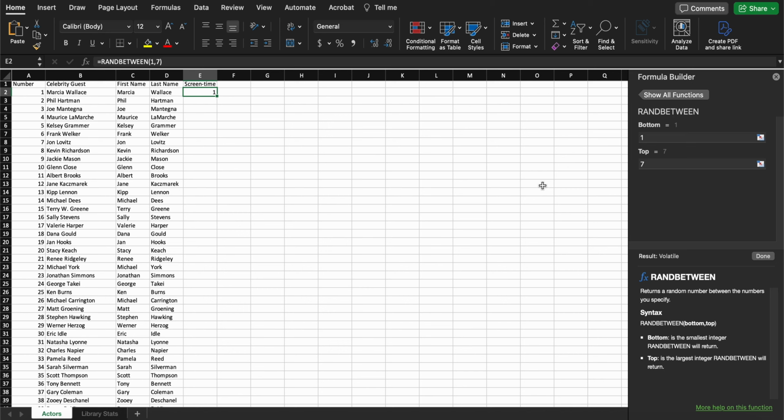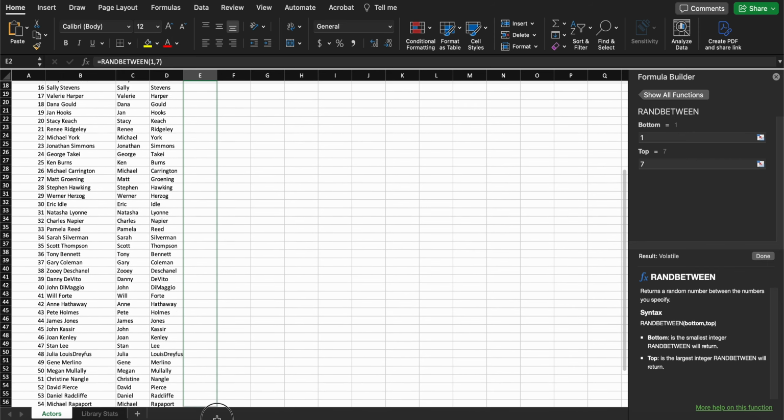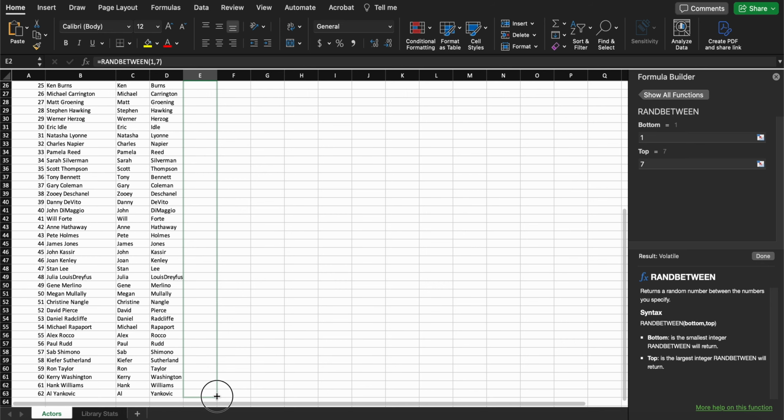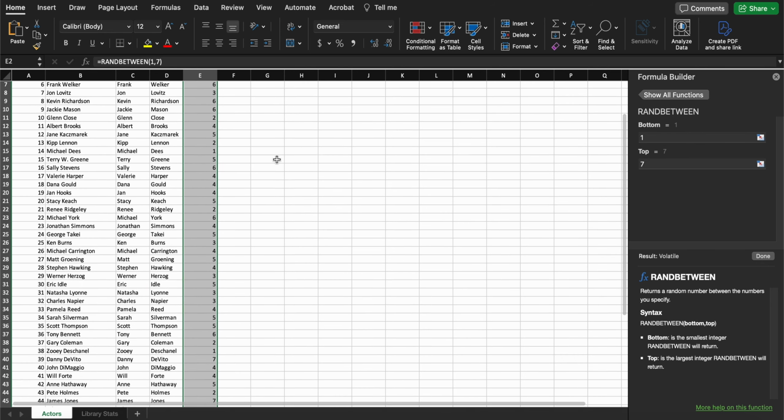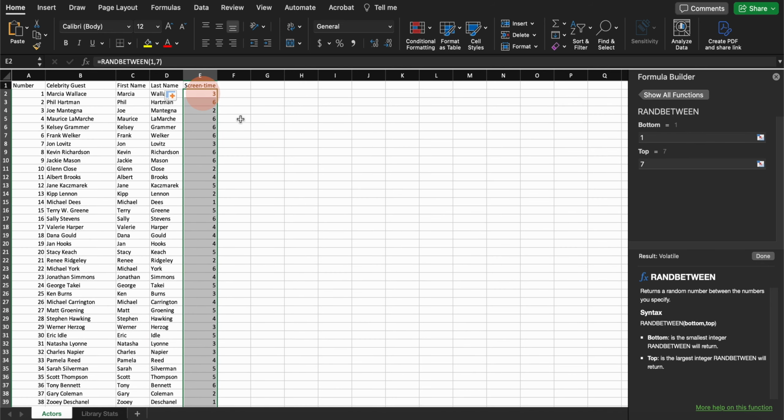There we go. It generated a random number for us. Now we can click and hold the little green box and drag it down to the end. Let it go and it will generate random numbers all the way down. If you notice, the 1 that used to be here for Marcia is now a 3. Anytime you do something to a cell that holds this formula, it will generate a new random number. But I'm going to show you how to get a set of permanent numbers in this field.